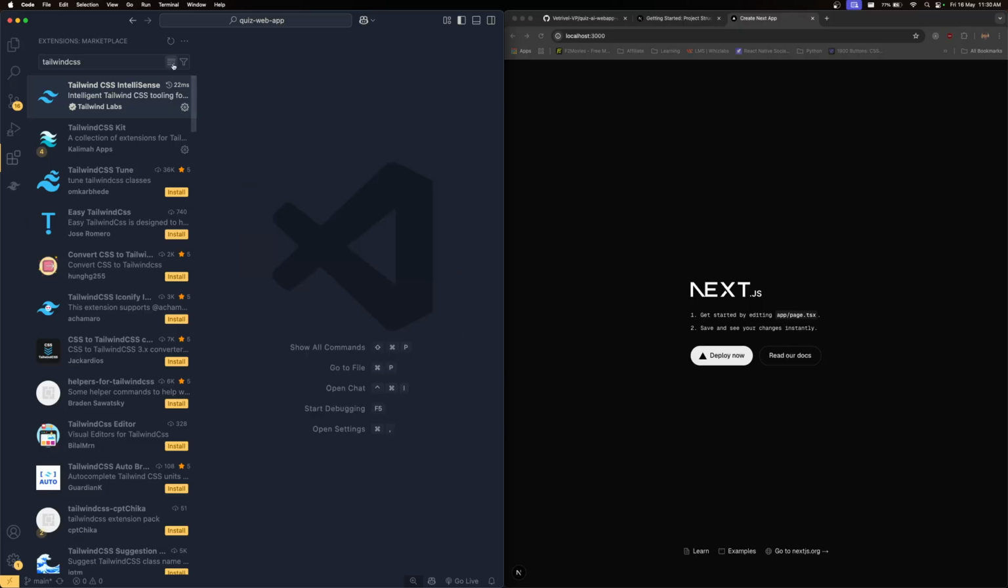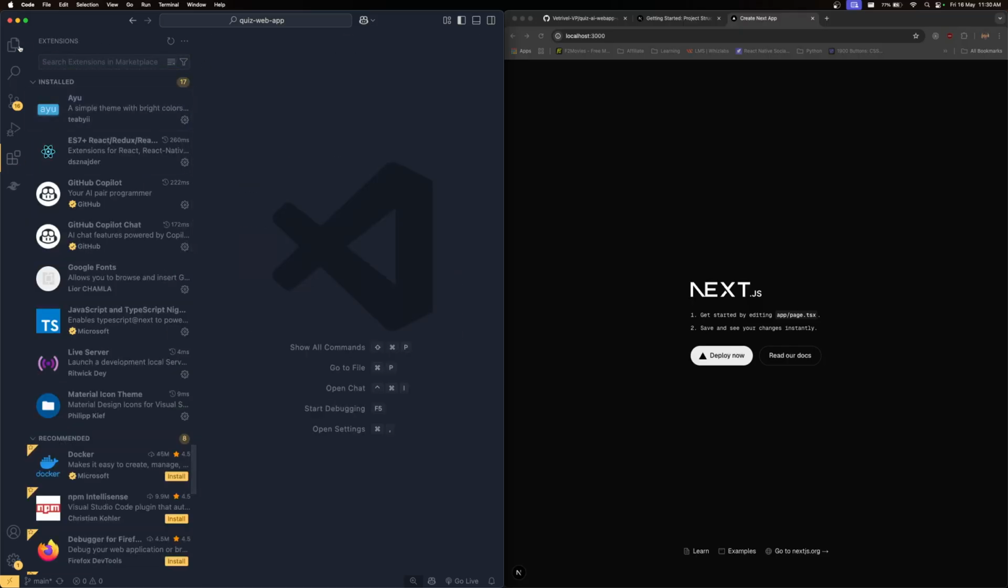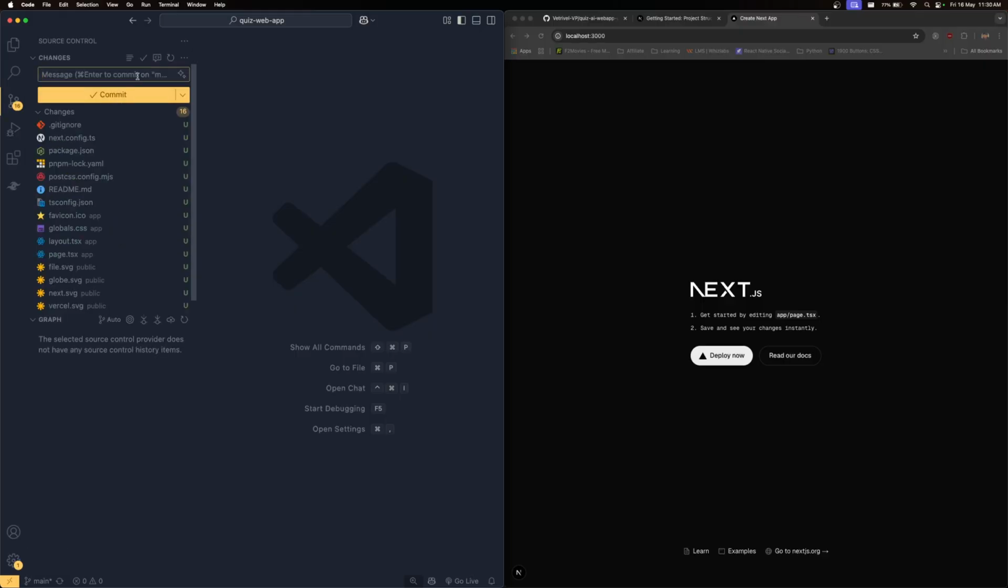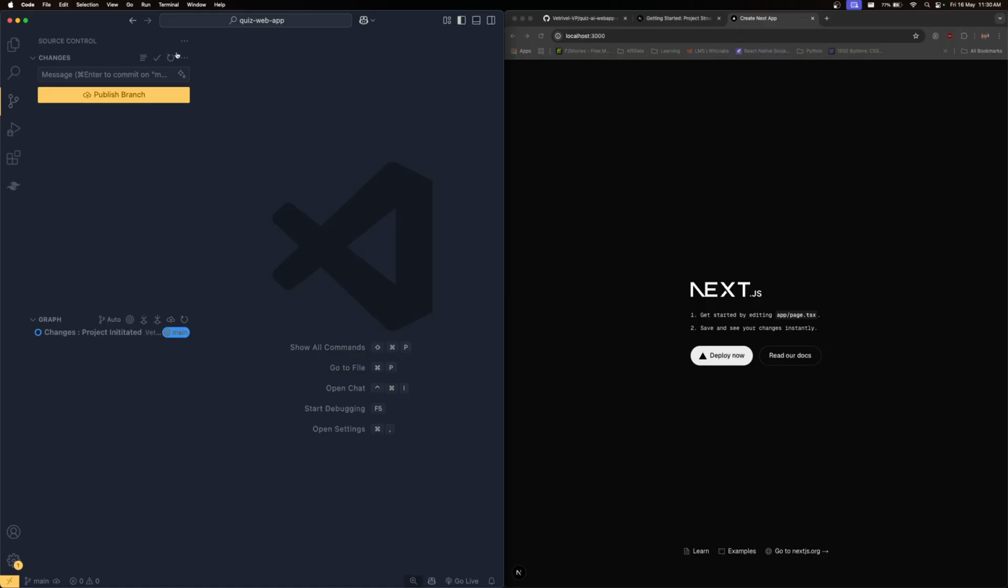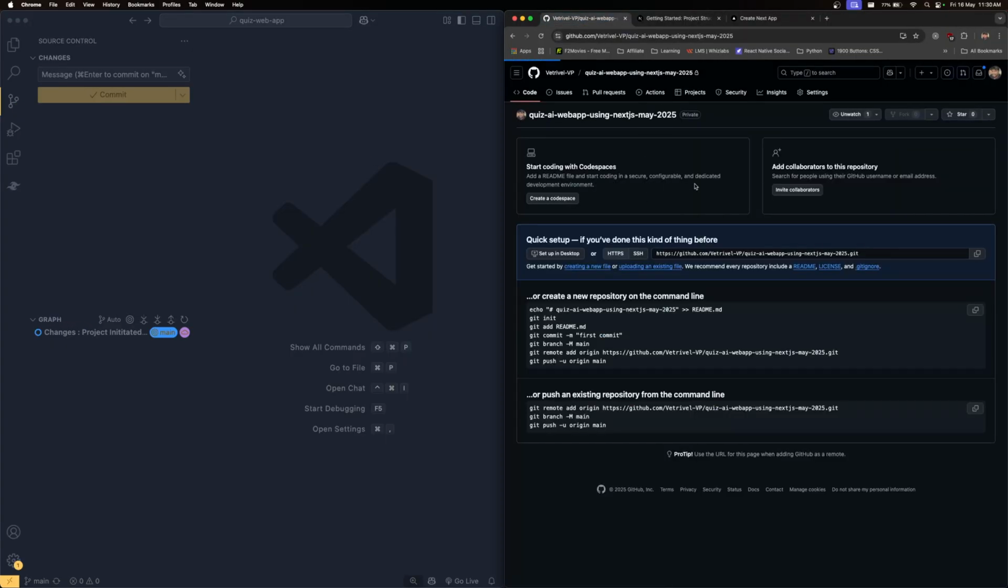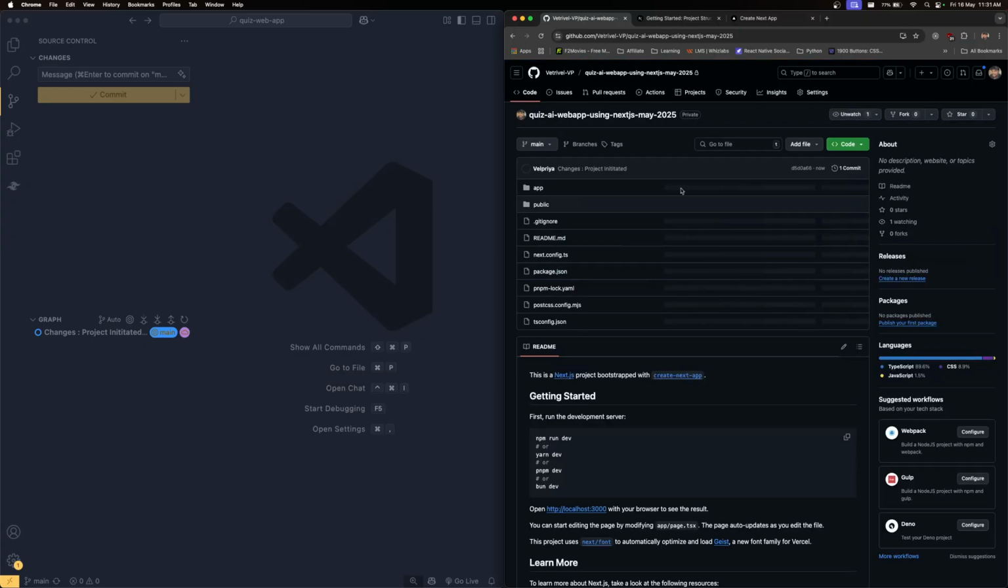All right, these are the things that I'm going to use for this particular project build, and these are the extensions which I installed on my machine, right? So let's commit our changes directly. I'll write the message "project initiated," click commit, and push these changes to our GitHub. Let's get back to GitHub and see whether the changes are uploaded or not. Yes, we can see the changes.